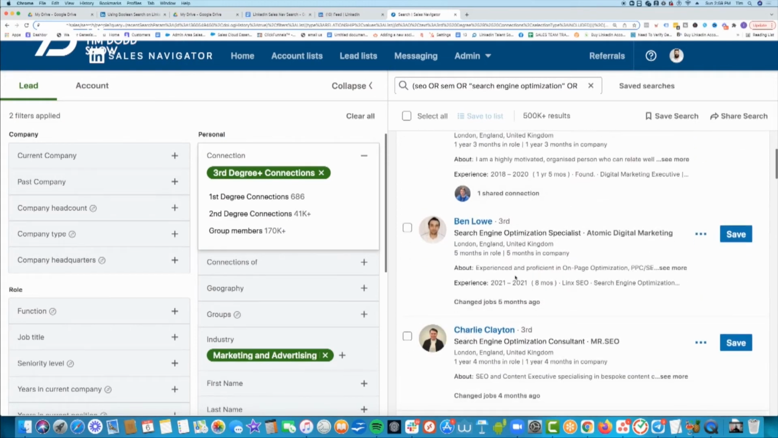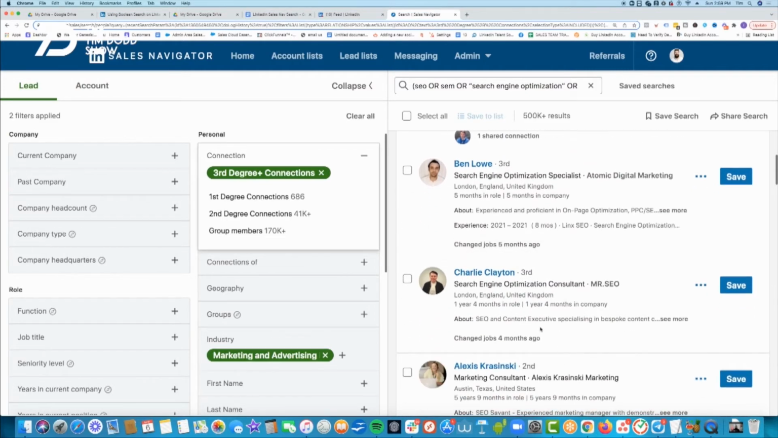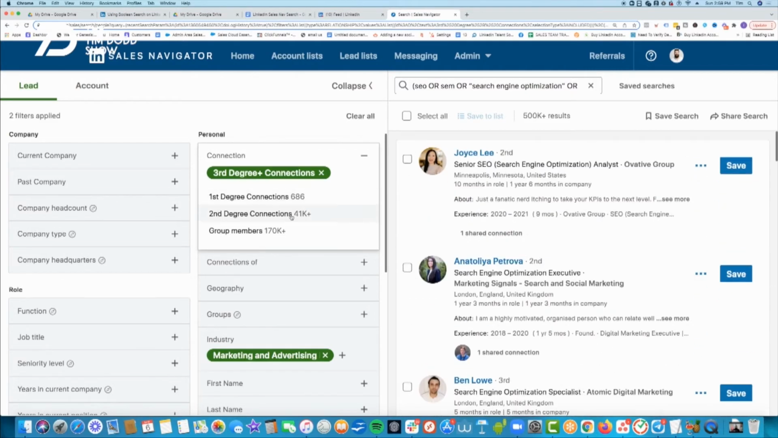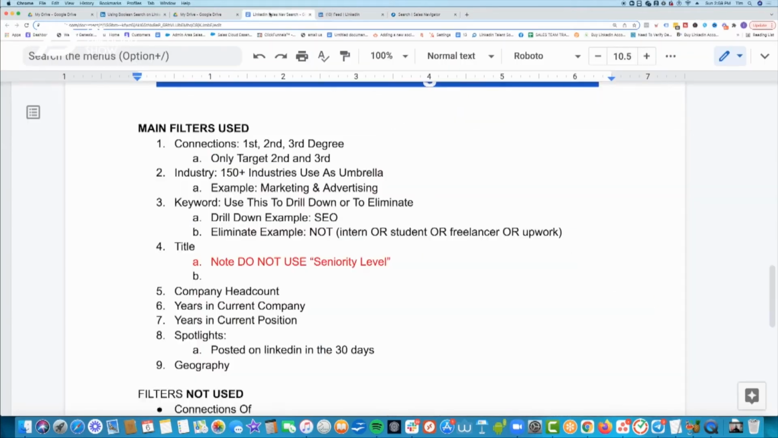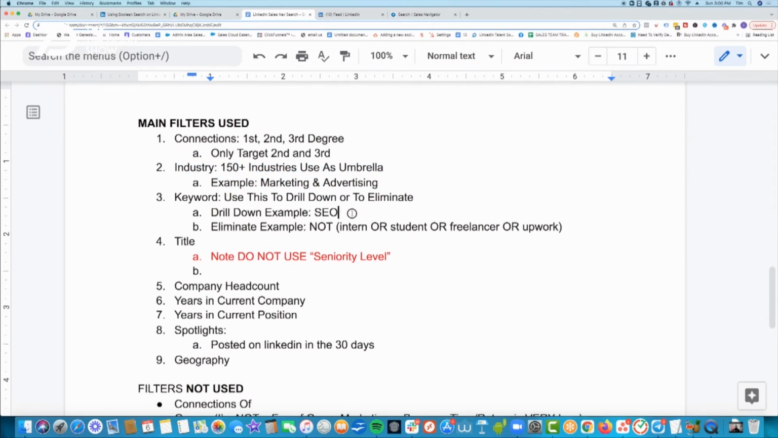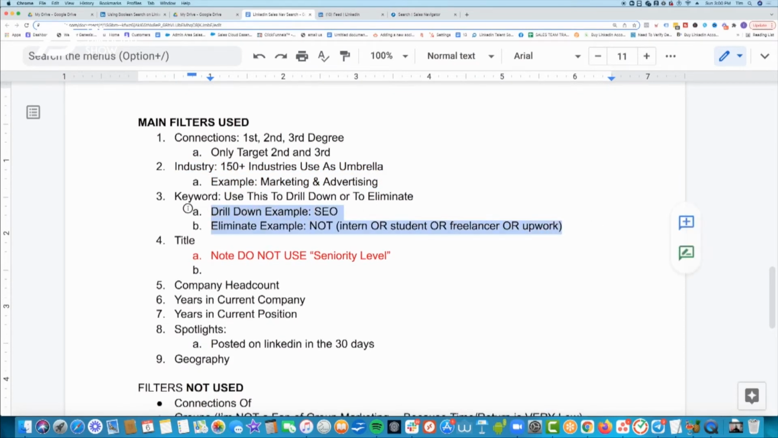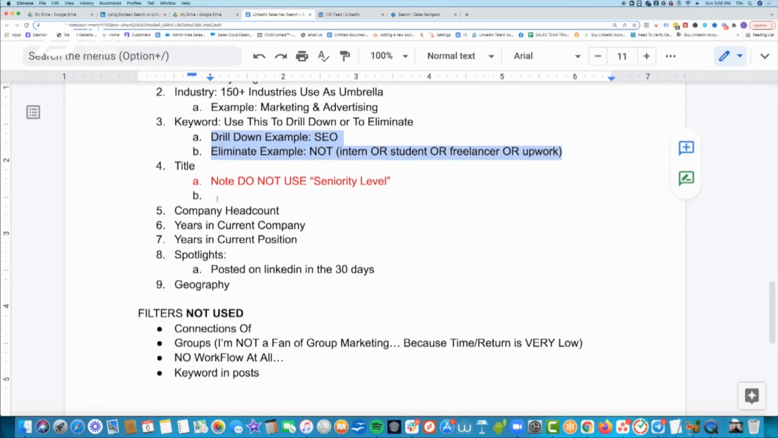But you see this person in the third degree, they're not connected to anybody I'm connected with. So third degree is further out. So I select both for my outreach, right? And then if we come over here, we have industries. For instance, we use marketing and advertising as the umbrella. If you're targeting e-commerce people, you're going to use consumer goods or fashion as the umbrella. And then you can drill down using stuff like e-commerce. In this case, we did SEO, and we can do eliminations as well.